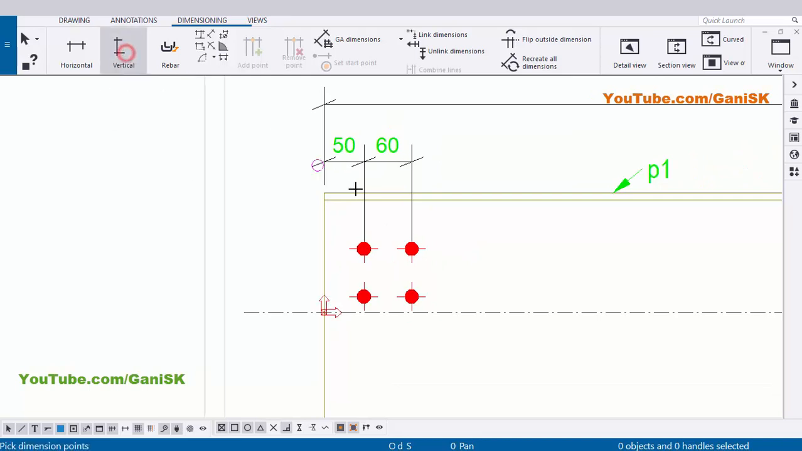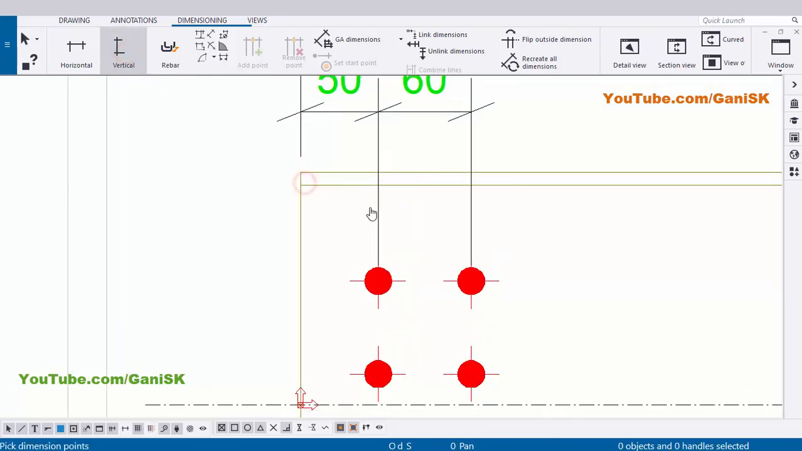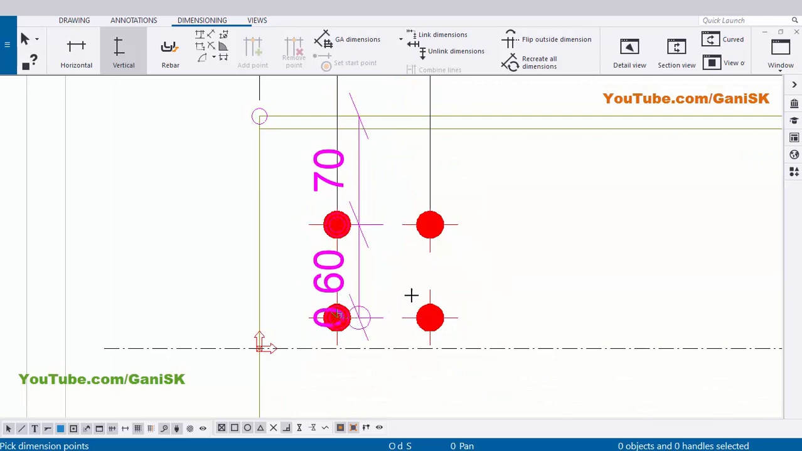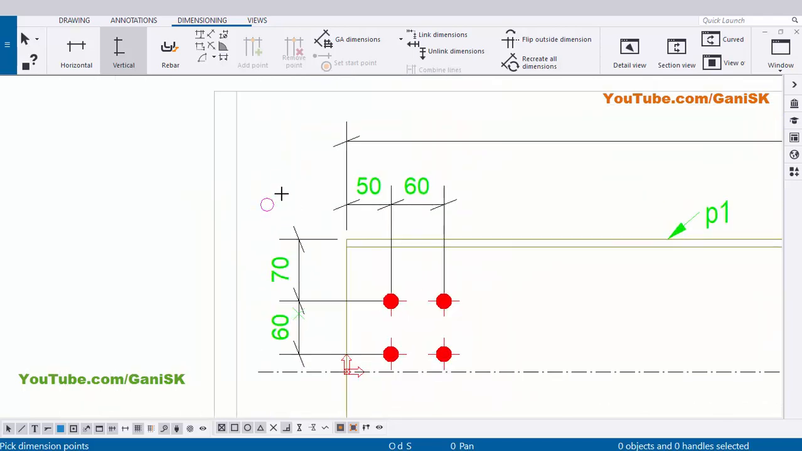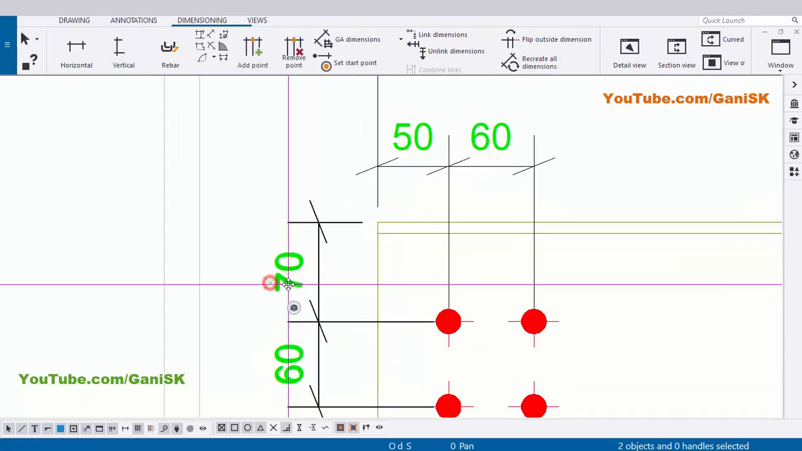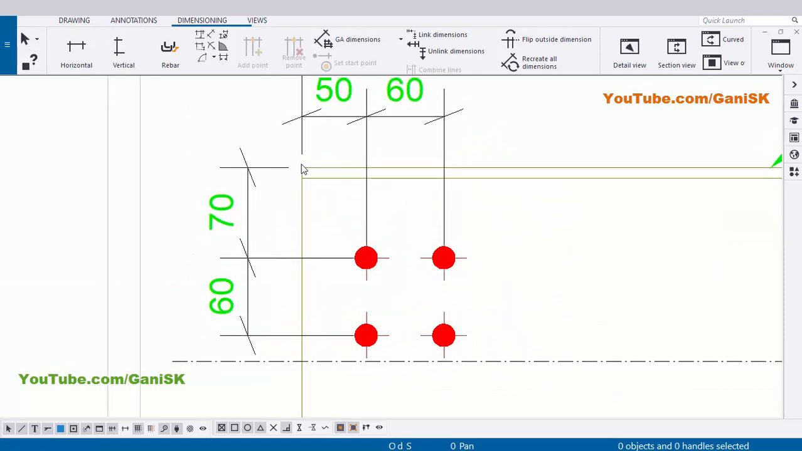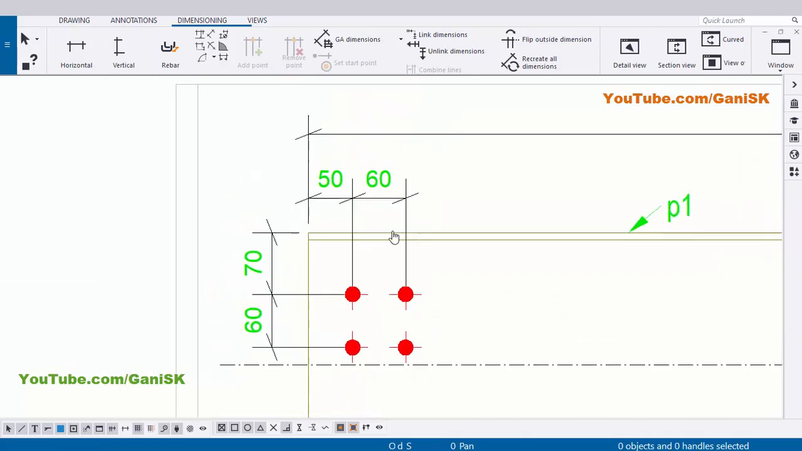Similarly we're going to create vertical dimensions. So select this vertical and pick the first point here and pick the next point and pick the next point and press the scroll button to place the dimension. Right click mouse, interrupt and drag and place it properly. You can see now we have vertical dimension and horizontal dimension to create holes.